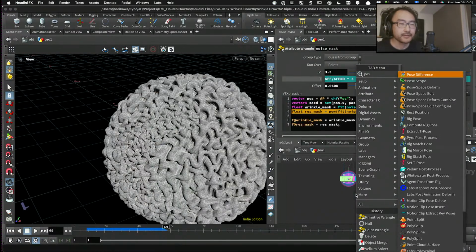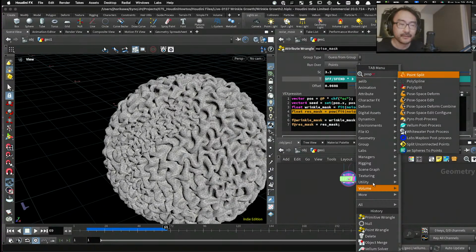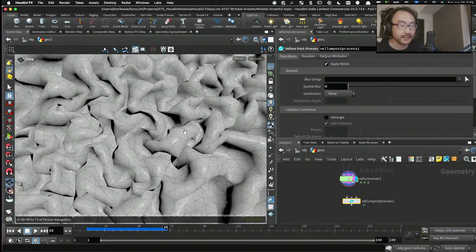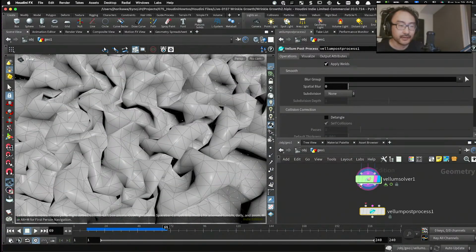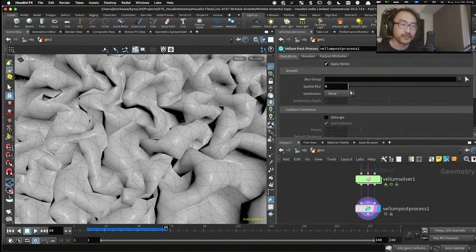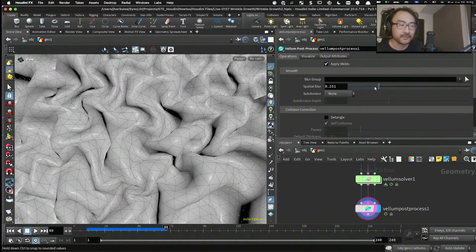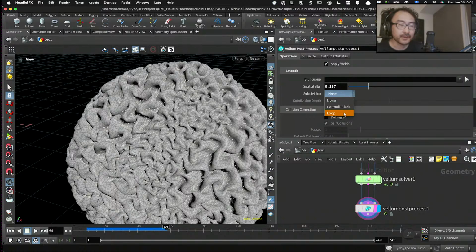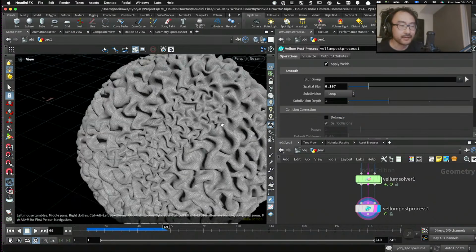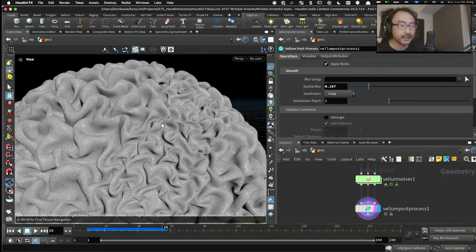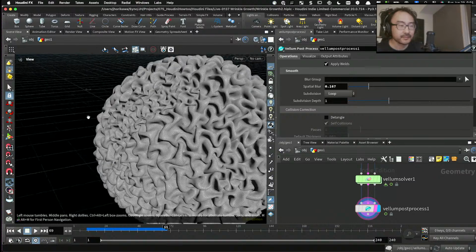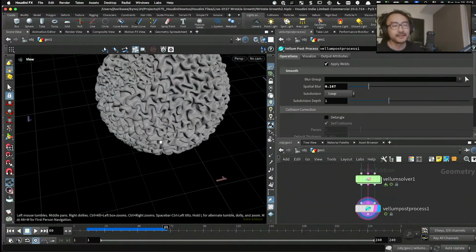I can also use post-processing nodes, something like Vellum post-process, to smooth out these gallery areas a little bit. For example, introducing some spatial blur to smooth it out a little bit. Or you could also make some subdivisions to make it smoother. And yeah, it becomes more like a wrinkle bowl.